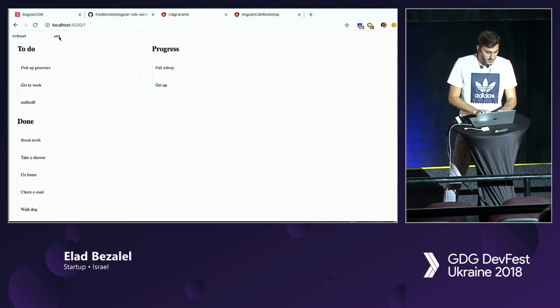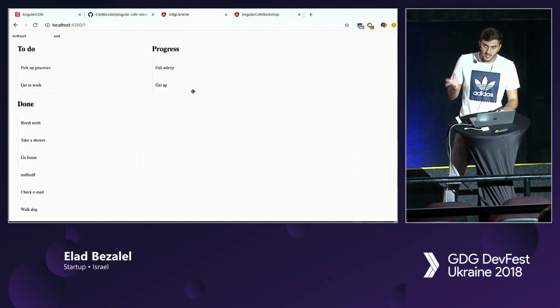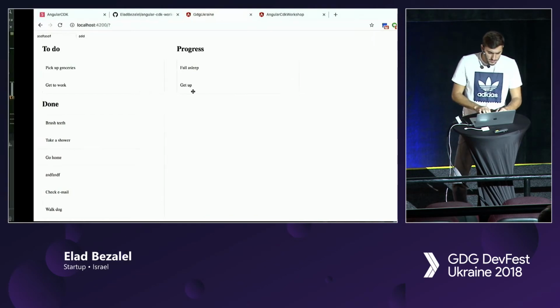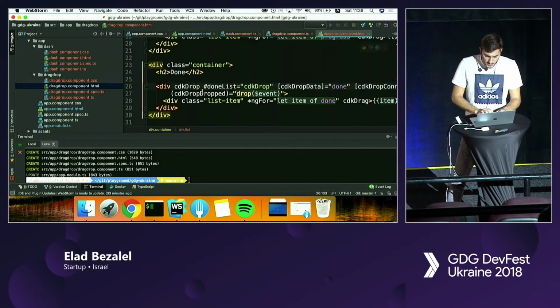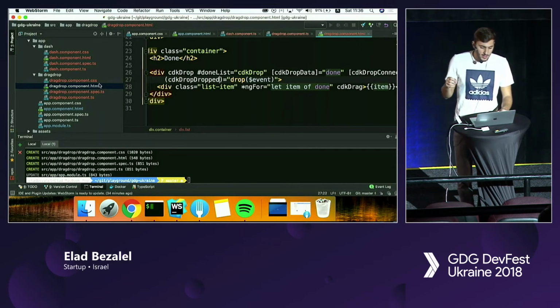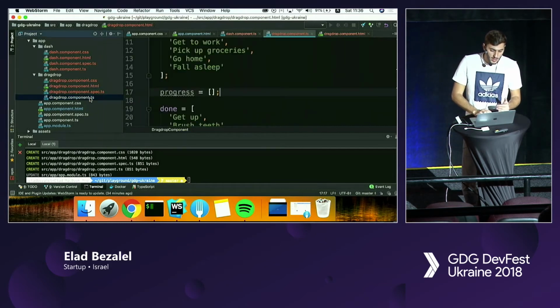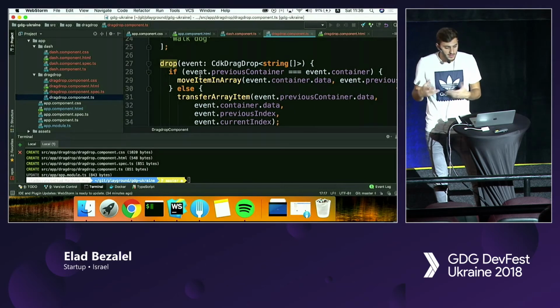And I can add stuff and move them around. And the CDK drag and drop ability just handles everything for us. And actually, it's pretty simple. You see that I'm binding the drop event, right? The CDK drop event, and we extracted it and left it for you to decide what's happening, because we want you to be able to do whatever you want with it whenever there is a drop.